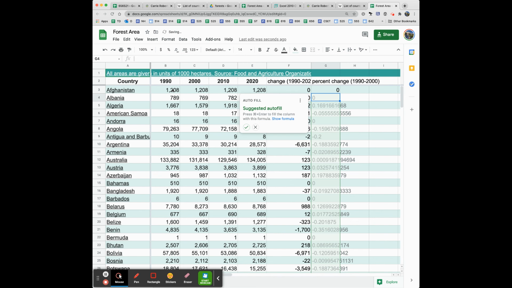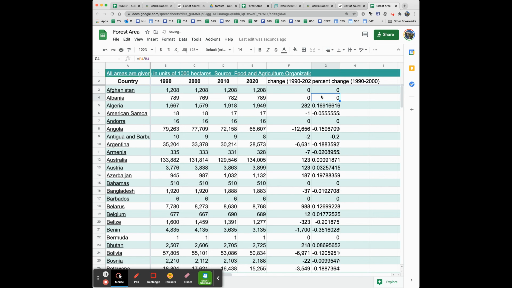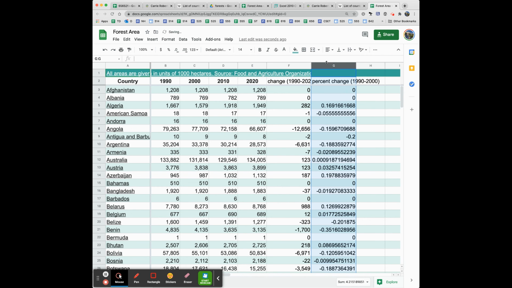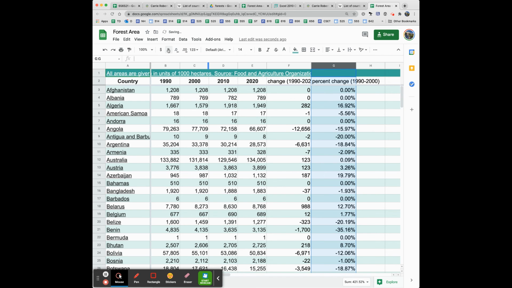And now, once again, it's going to give that autofill. We'll accept that again. And now to express as a percent, all you have to do is click on the category header, in this case, column G, click on the percent tool there. And now you can see the percent gain or loss in forest area for these various different countries.